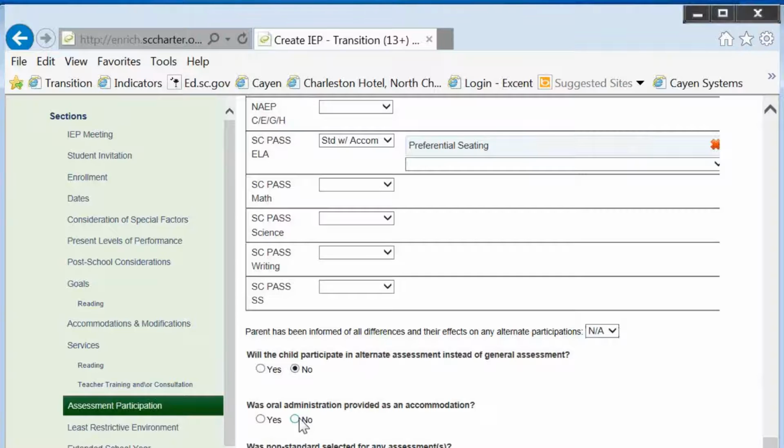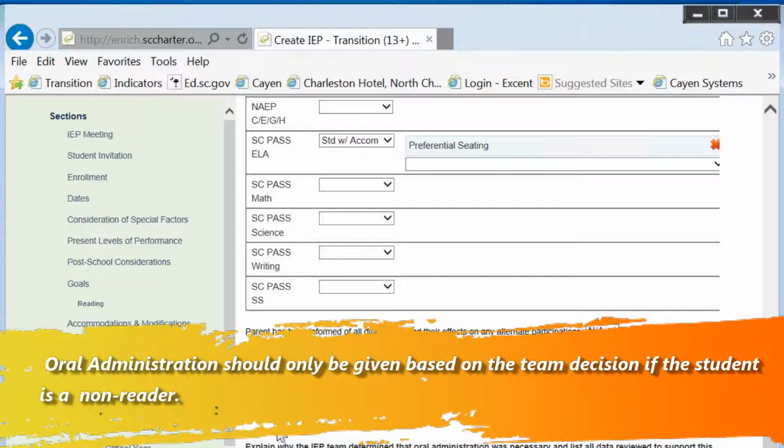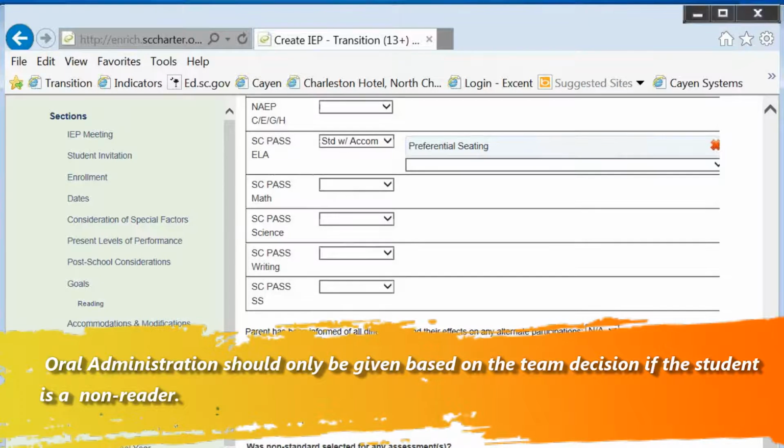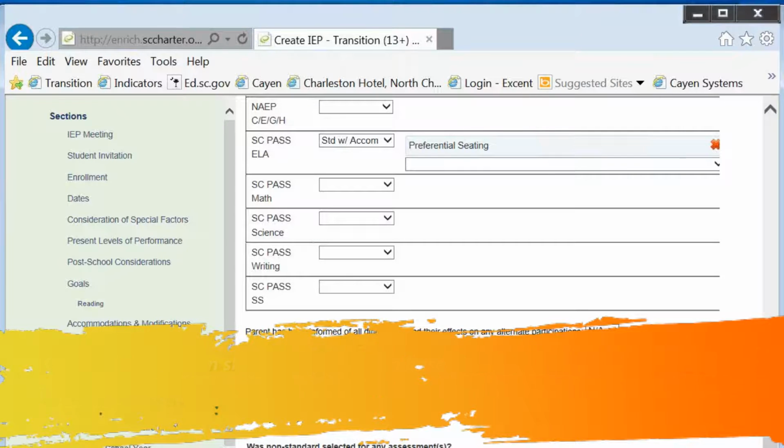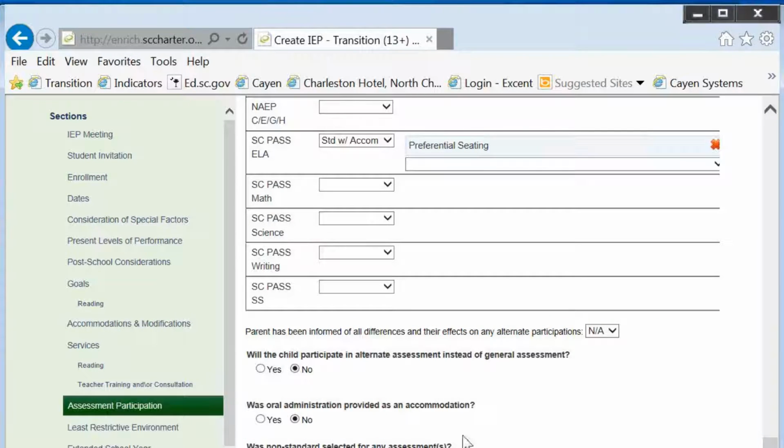However, this is an important piece to note. The Office of Special Education Services in South Carolina has discovered that many students are taking their tests orally, and they would like to understand why it's necessary and what data drove you to make that decision. If you answer yes to this question, then you will need to ensure that you have answered and explained why. We did not select any non-standard tests.